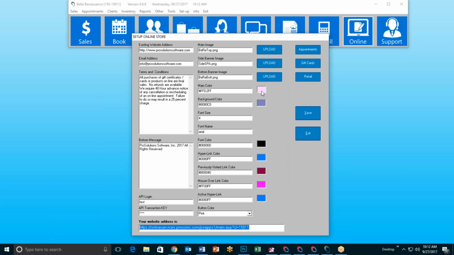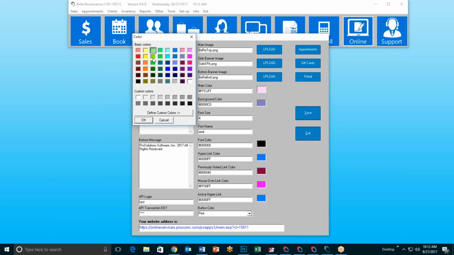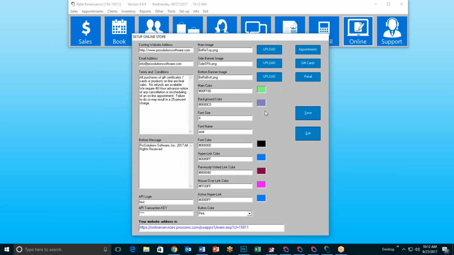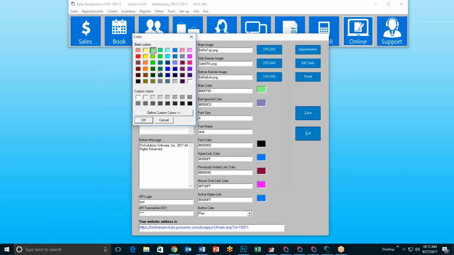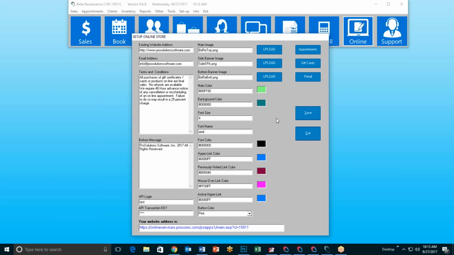Now I'm going to change my main color from this light pink. I'm going to go to a light green. And I'm going to change my background color, and I'm going to make that a nice dark green, like a pine green. Let's take a look at the changes I've made. I'm going to press save.